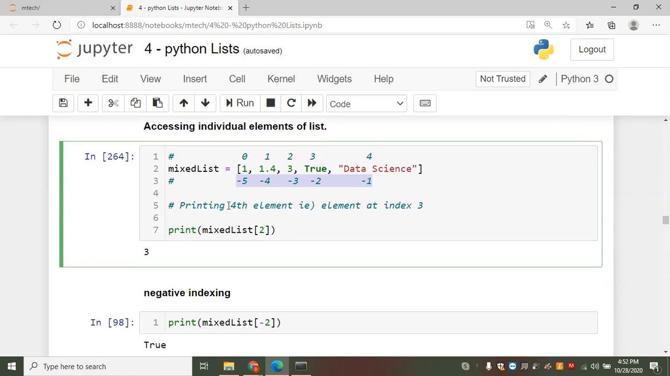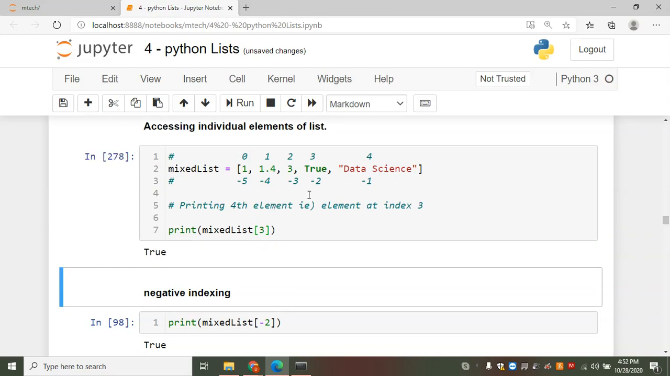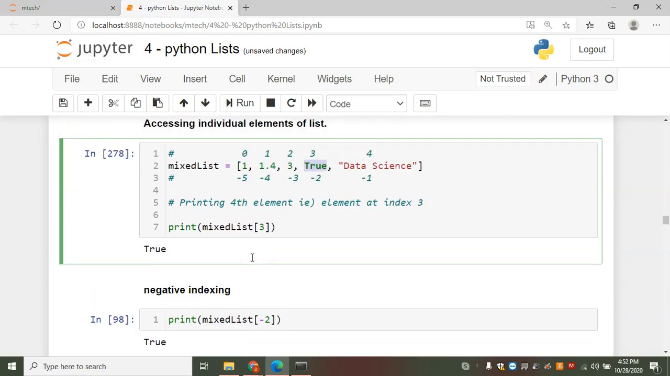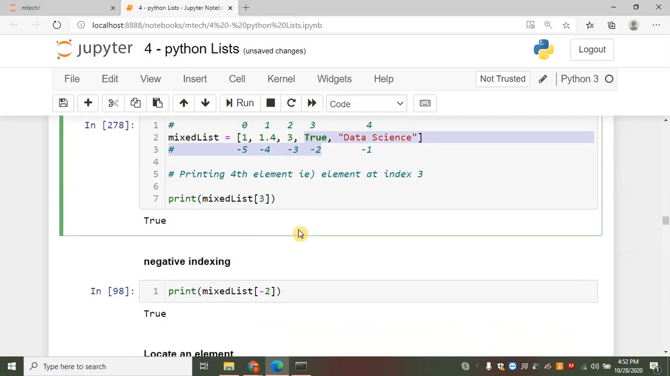So I am trying to print the fourth element, that is the element at index 3. So print mixed list of 3. This is True. I can also use negative indexing. I am printing mixed list of -2. So I am getting True.